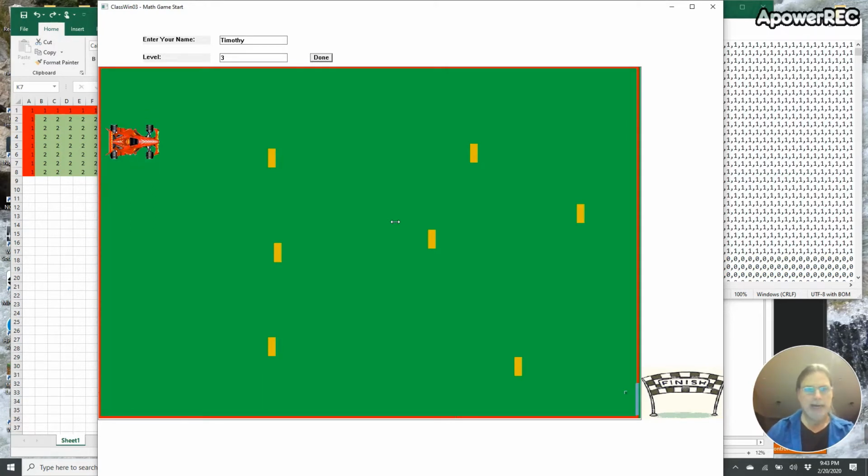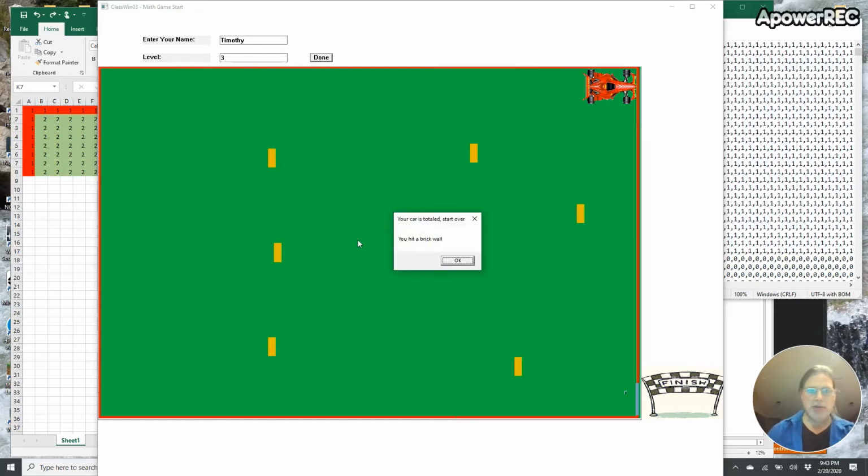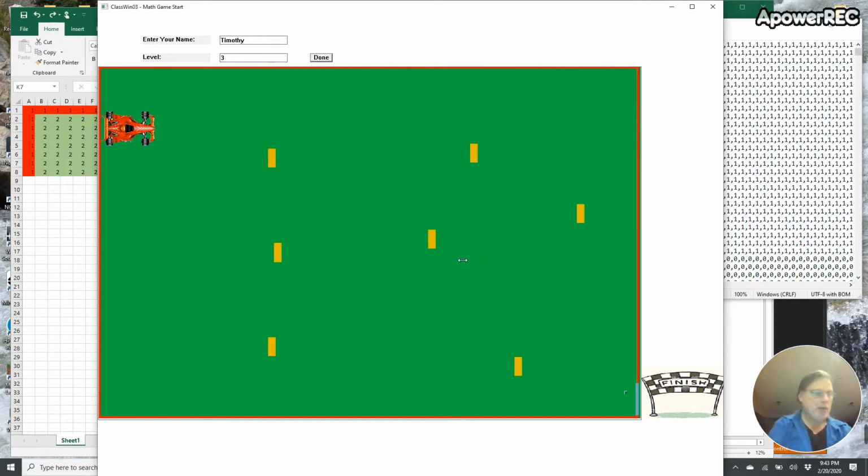We have a new field with objects, and if the car hits an object, it plays a sound and puts the car back off the object. And if the car runs into a brick wall, then it will simply say, you hit a brick wall and you have to start over, adding to your time.